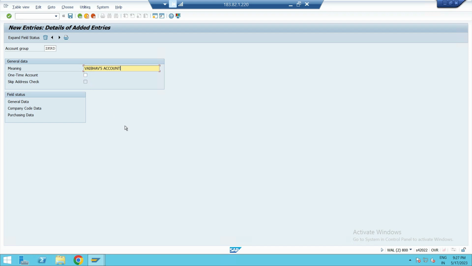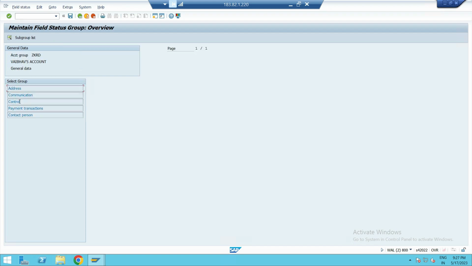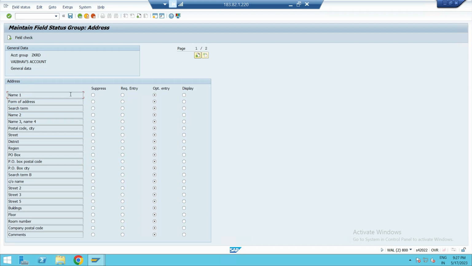Vaibhav, you were asking how to do the field selection, like optional entry, suppress field. You can do it here, double click. In this, you can see address. Double click on the address, you can see whether name is optional, whether name is suppressed, whether name is required, or whether the field should just display, that means the system should not allow any data entry. If I click on display, this is how you will change each and every field. Okay.